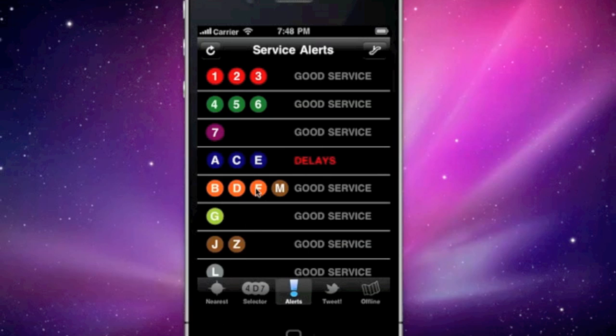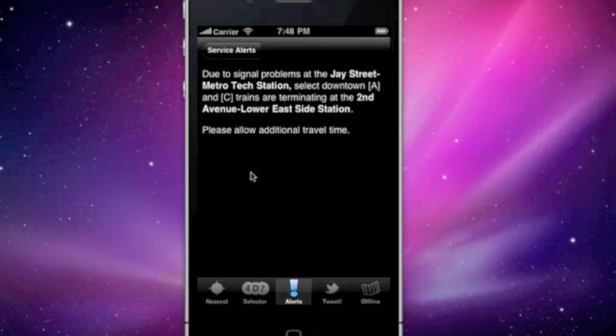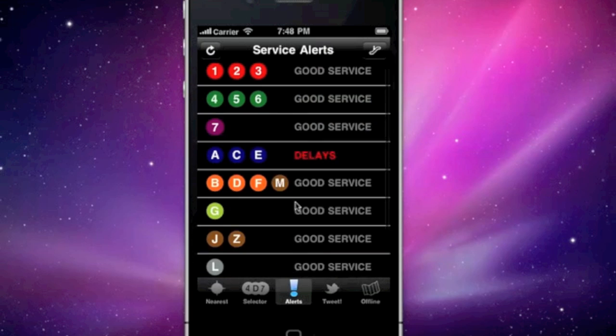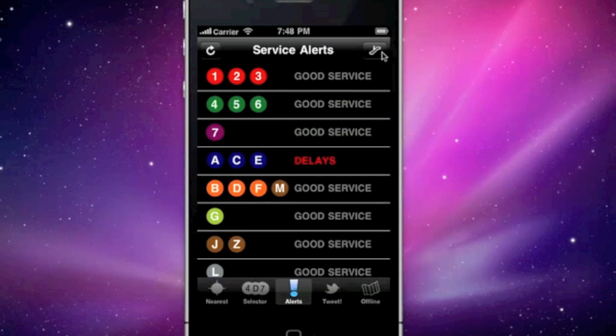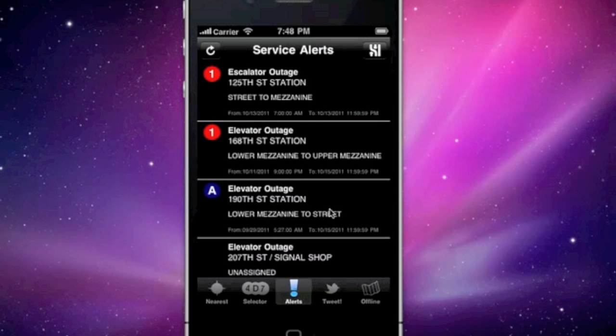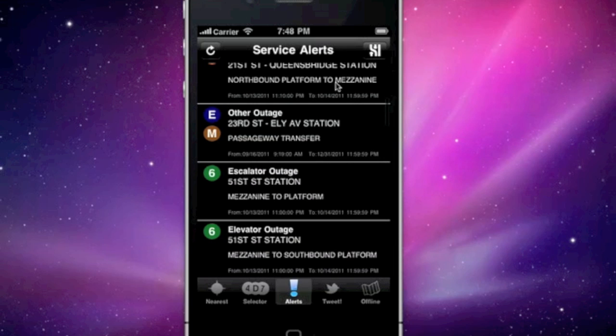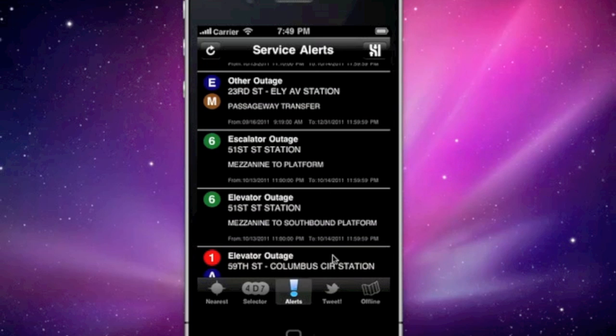We also have alerts. These are up to the minute alerts. If I click on any delay, then I'll see the nature of that delay. And I can also flip to the escalator and elevator outages throughout the MTA system.